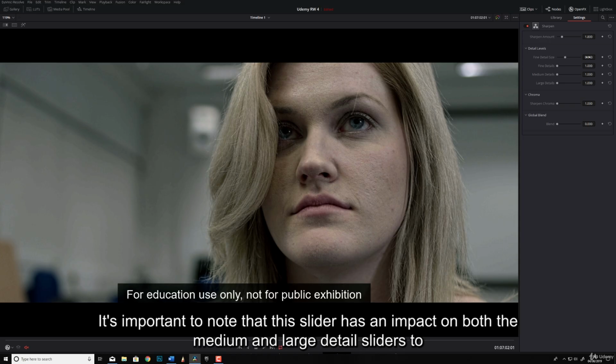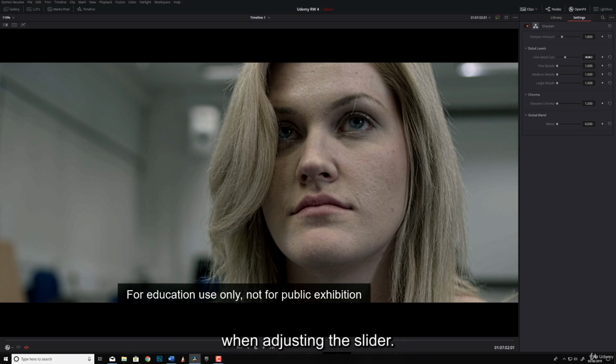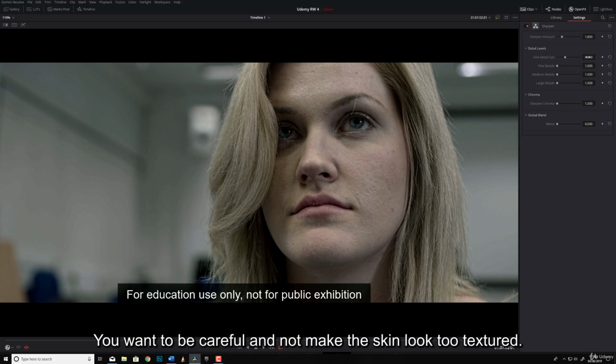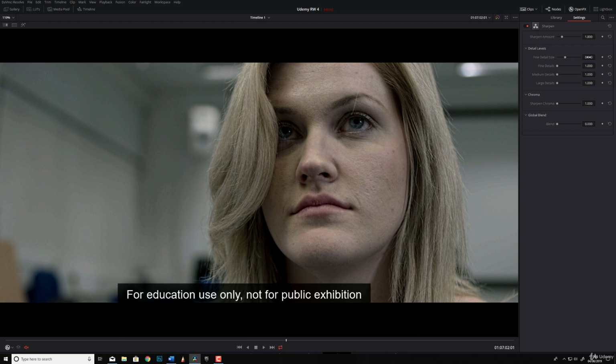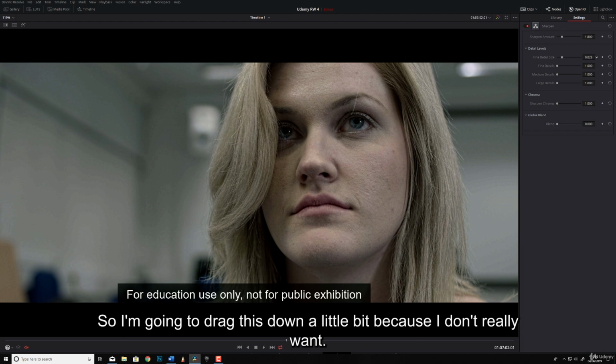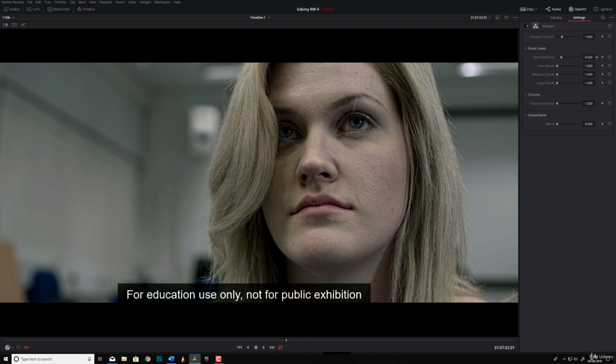It's important to note that this slider has an impact on both the medium and large detail sliders too. When adjusting this slider, you want to be careful and not make the skin look too textured. So I'm going to drag this down a little bit because I don't really want the fine details to be here.